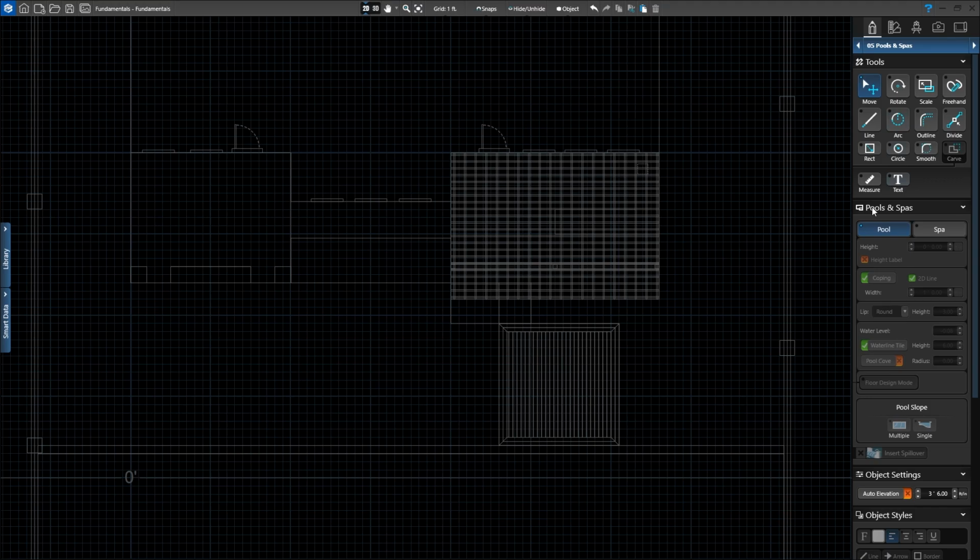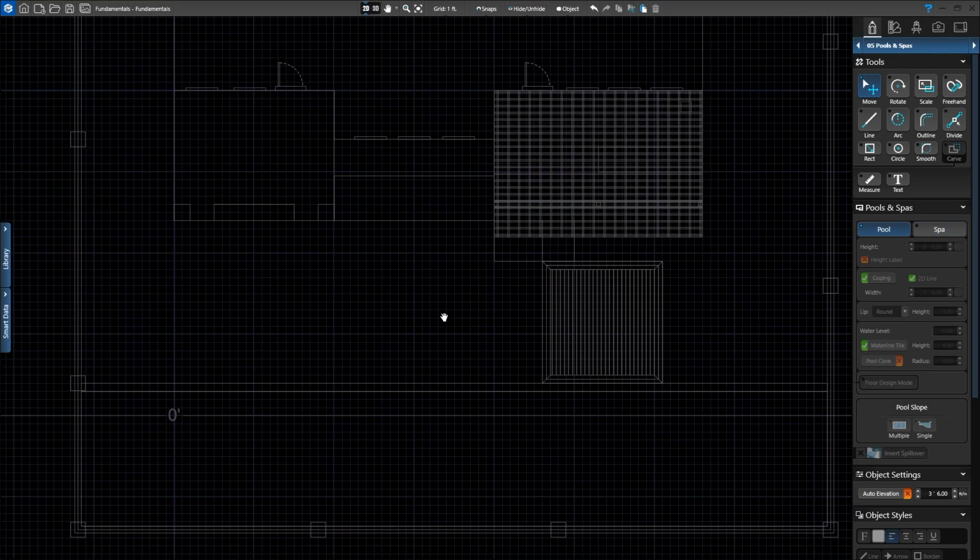Go down to your pools and spas tab and left-click on pool. We'll draw the pool first and then draw the spa. The pool is going to be adjacent to the wood deck. But one of the things that will be helpful in drawing our pool is knowing that the pool shape that we draw is the wall of the pool. The system is going to add a 1-foot coping to your pool shapes. So that's an added value that we have to be aware of.